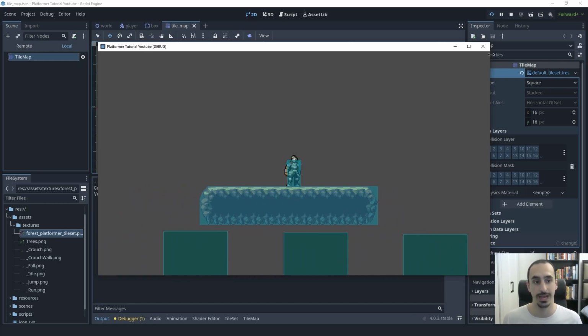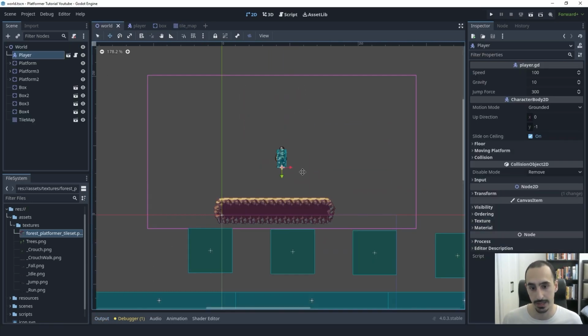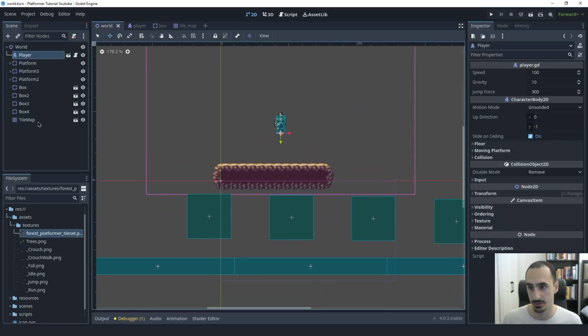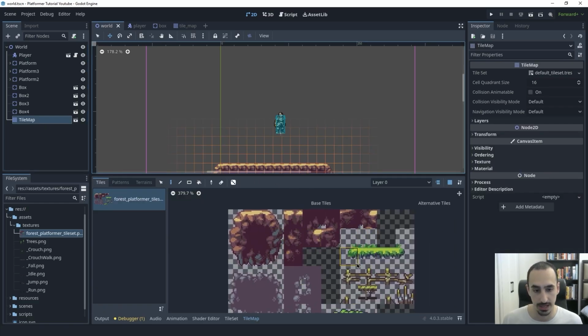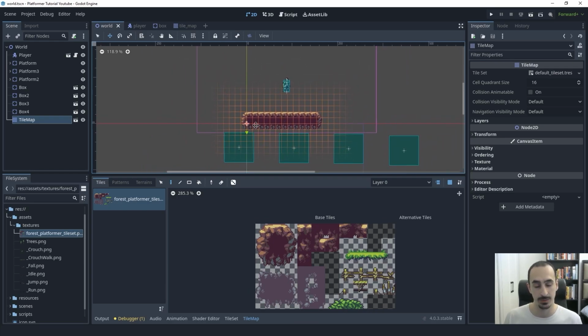Okay, so we actually have a working tile map right now. And we could go ahead and use this, go into the tile map and pick a tile from here and start using it. But like I said, it's going to be a pain drawing these by hand one by one. So we're going to set up auto tiling.